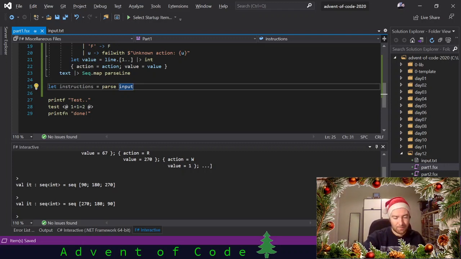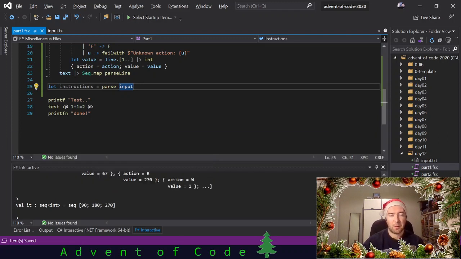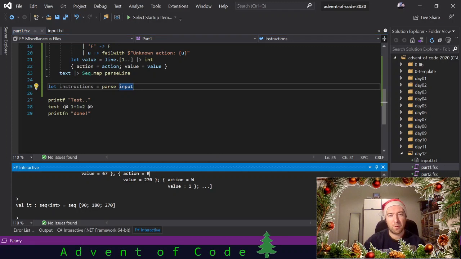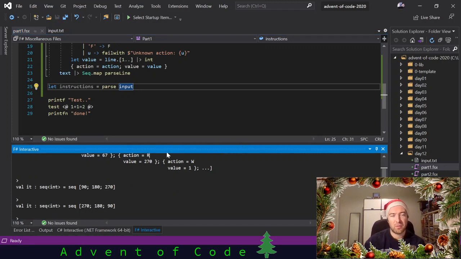So we have a fixed set of instructions our vessel should take, and it's just going one after the other. There's no moving back to previous instructions. So this is a textbook example for a fold. The fold will go over every instruction and update the current position and the direction the ship is facing.